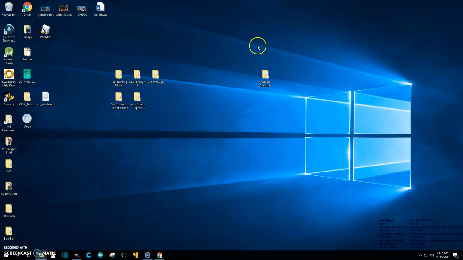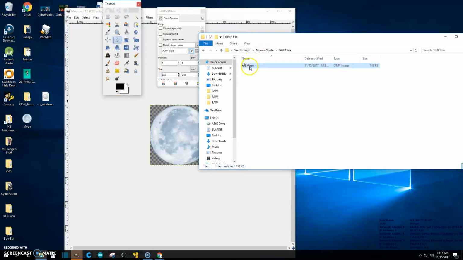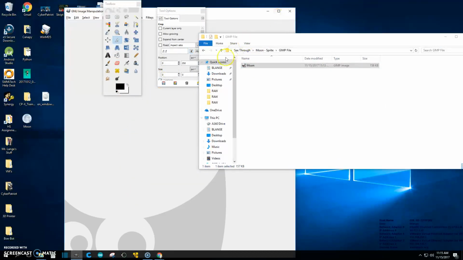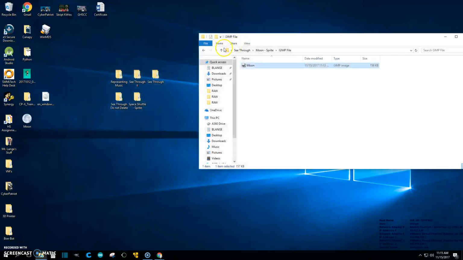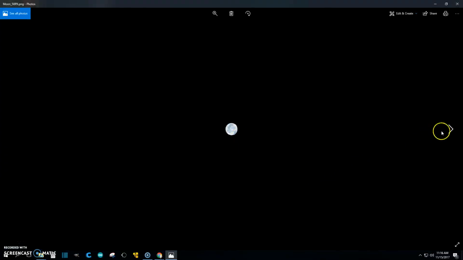All right, now I'm going to go back to my folder here, and actually what I meant by that, if I open up my moon, it is still in this larger file size, but I'm going to close that, and I'm going to close that as well. And I'm going to go now, you guys, and look at my final compressed for app, and I've got my 3 file sizes here, and I'm going to go ahead and open this up. Here's my 50, here's my 100, and there's my 150. You can kind of see the moon growing.